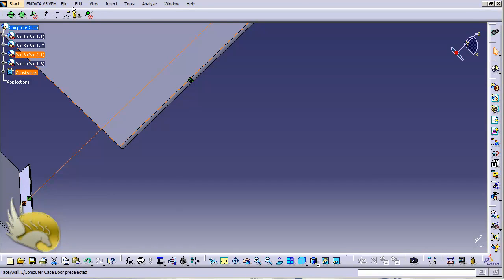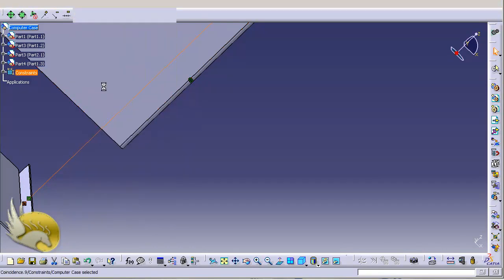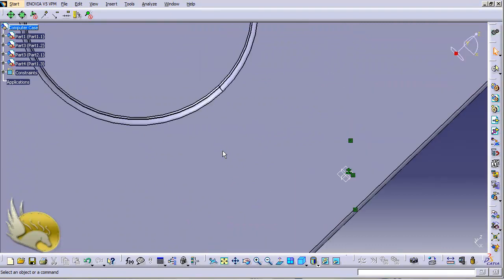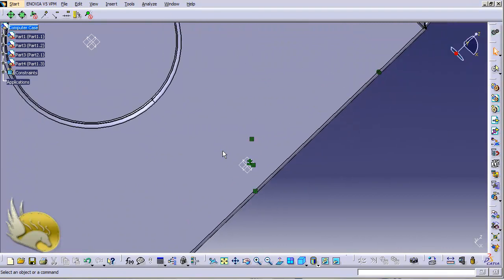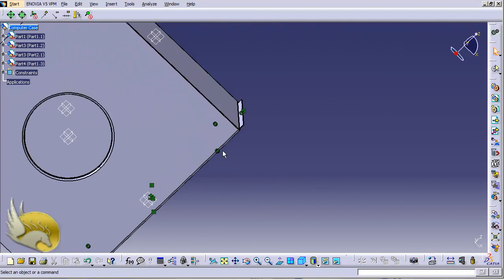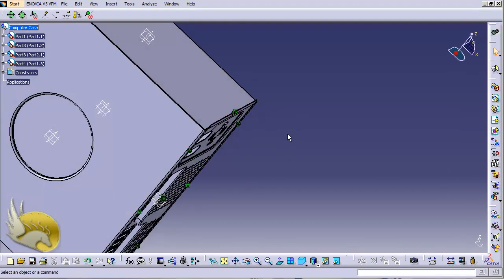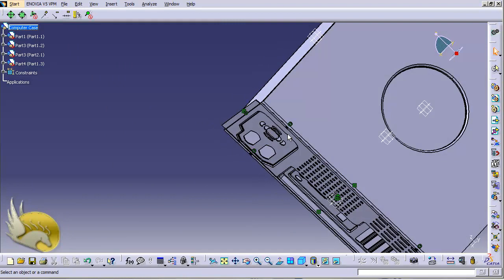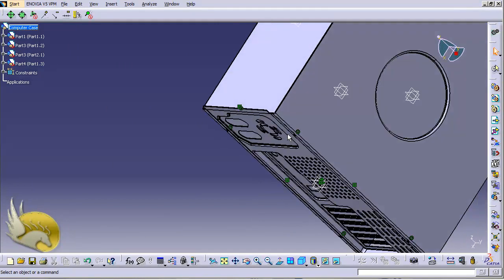And now I need to update it. So I select an update. It has moved up. Let's see this. And zooming out, you can see that it has gone in the wrong direction. It should change its direction because I want to have it in the other direction. So what should I do for this? I need to manipulate it.